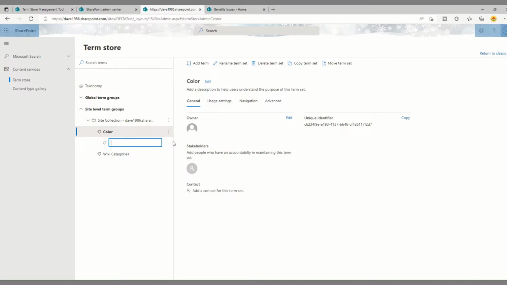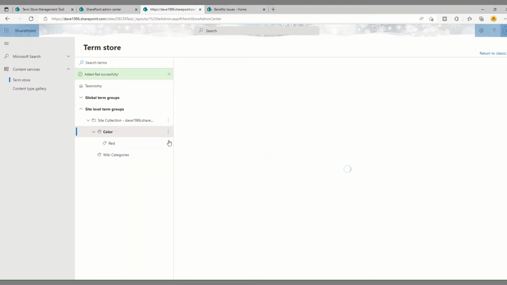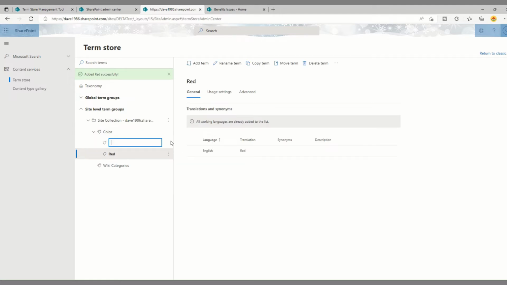Let me add some example terms like red, green, purple, these three terms. Okay.